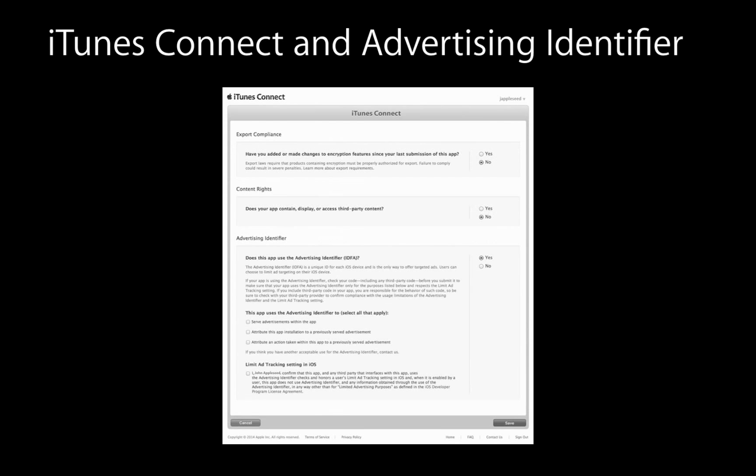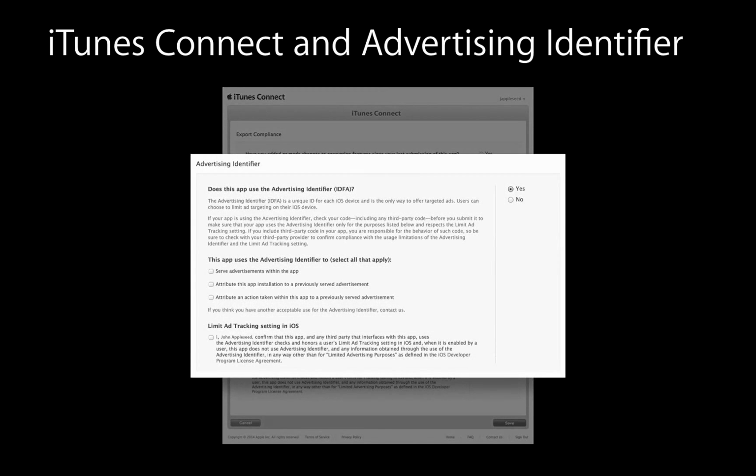Now, here's where you go and make these choices in iTunes Connect. You can see the first thing that you do is say, are you going to use the advertising identifier or not? Then, select which of the 3 choices, or more than one, that you'll be using the advertising identifier for. And then lastly, you must say that you will check limit ad tracking before using the advertising identifier.